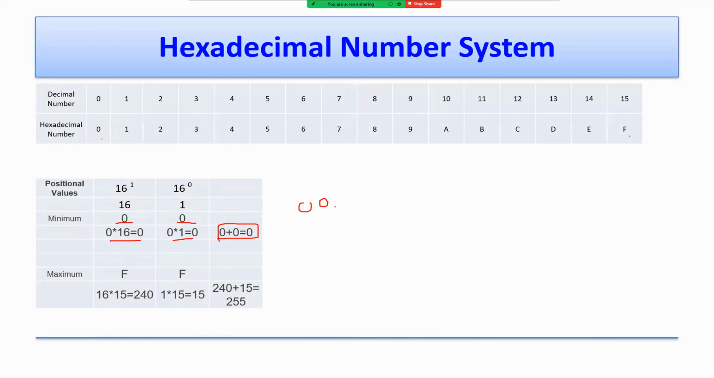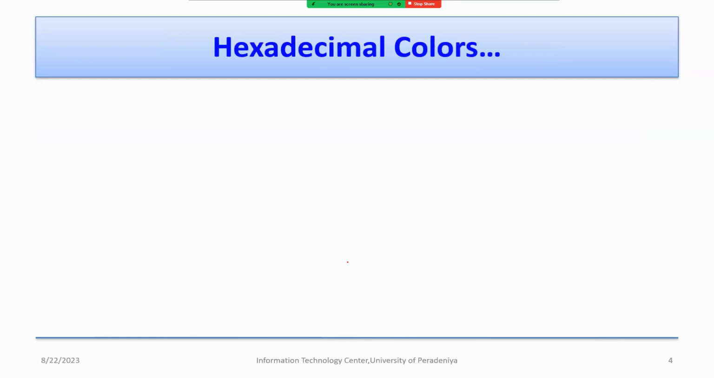So usually we call hex 16. The maximum value that we can represent using the hexadecimal number system is FF, because F is the maximum digit we have, with the value 15. Here the position value is 1, so 1 into 15 means 15. 16 is the position value of the next position, so 16 into 15 means 240. 240 plus 15 means 255. So this is the maximum value we can represent using the hexadecimal number system. Have you got it?